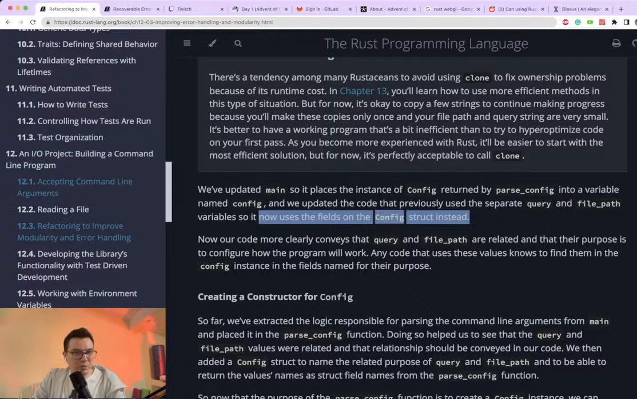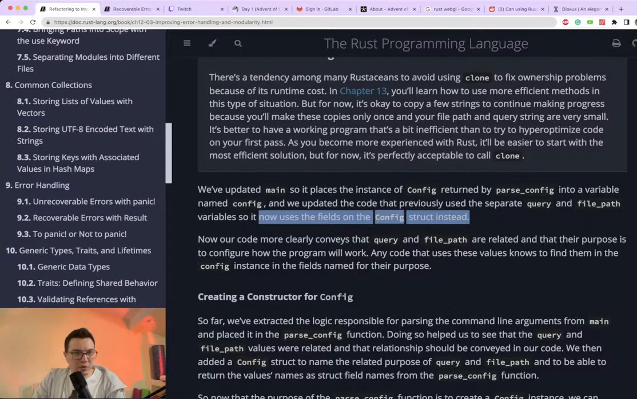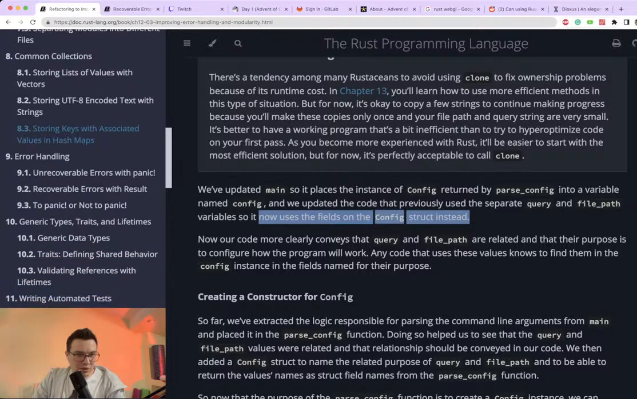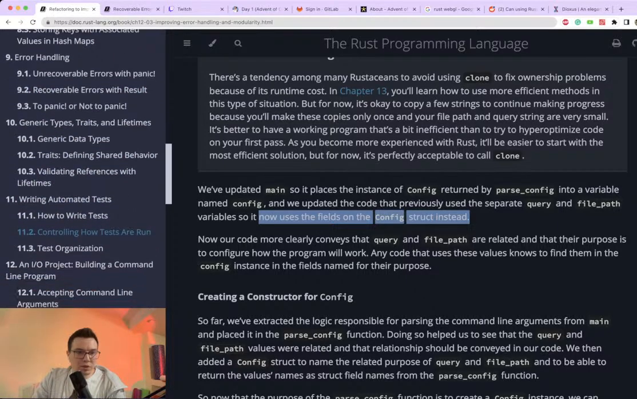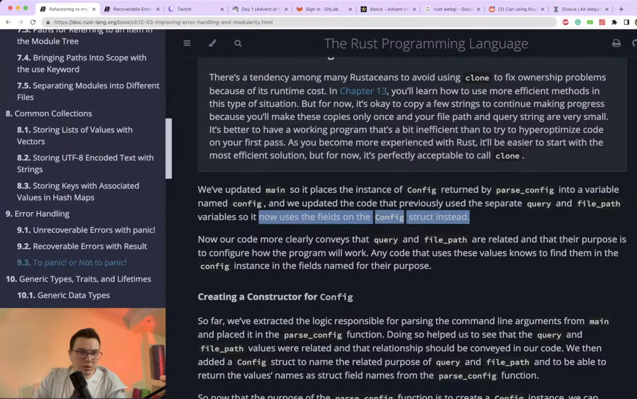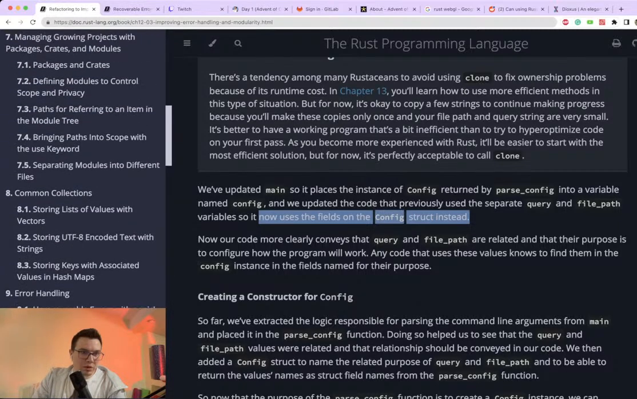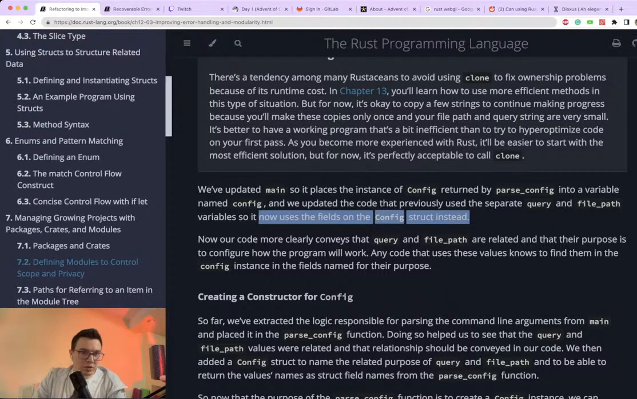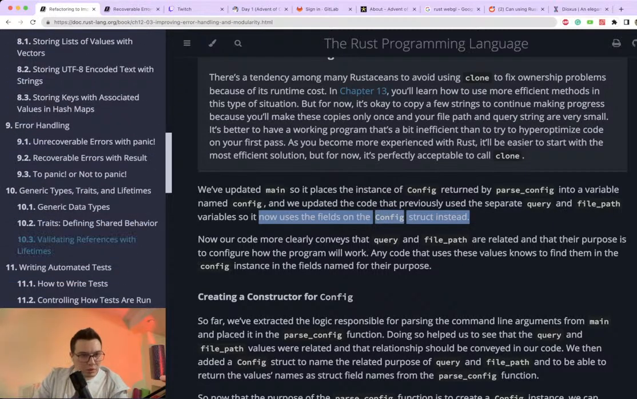Result and Option. Yeah, it was. Let me see. Command collection. Oh my god, where was it? Yeah. Error handling is chapter 9. Recoverable errors.